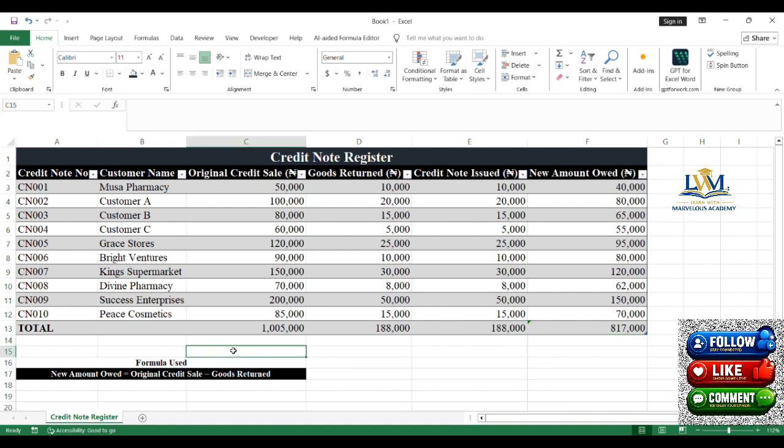And how do we get this formula? This is the example of how we get the formula. New amount owed equals original credit sales. Look at new amount owed. You put your cursor here, you press equals to original credit sales, this is the original credit sales, minus goods return. You're going to put minus goods return. It will give you the actual figure you are looking for.